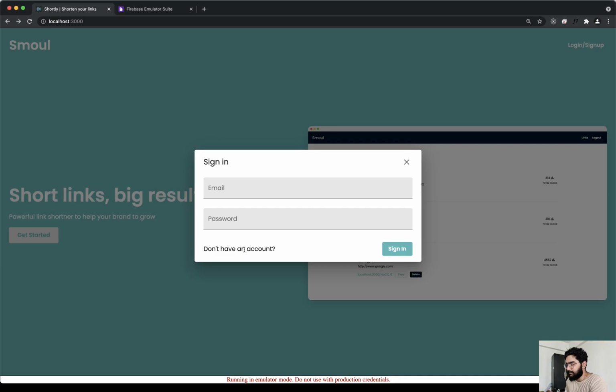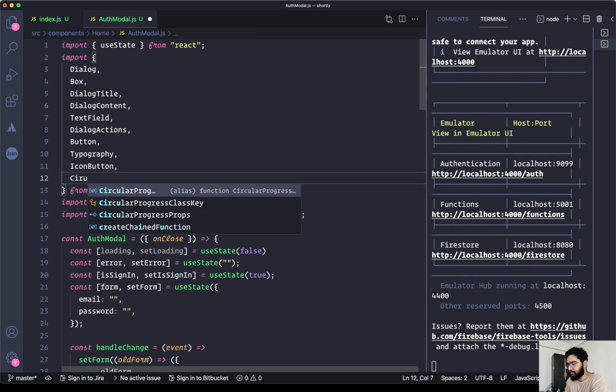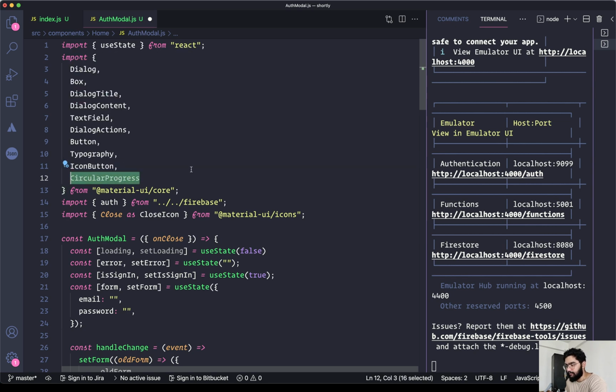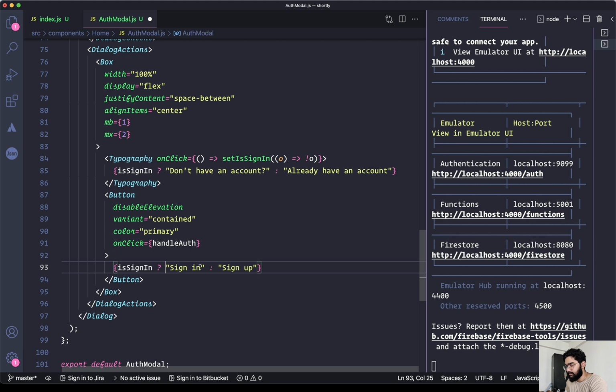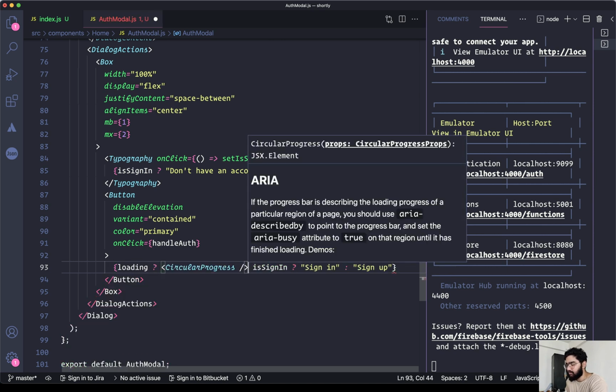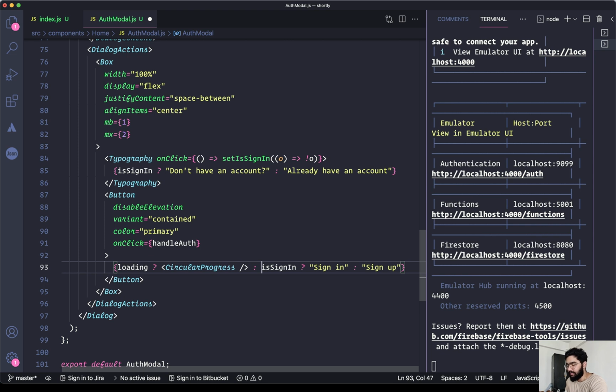We need to use this state to show the loader, and at the same time to disable this button till the request is successful, or till we get the response. So using this state value, let's also import the CircularProgress from the Material UI library, because we need to use it within the button. Over here where we have the button, actually we do have a ternary operator. So we can add in another ternary operator. We can check that if the loading is true, in that case we want to show this circular progress as such. Otherwise we want to do the other stuff, which includes checking the isSignIn and showing the respective text.